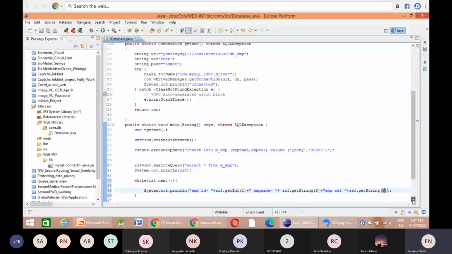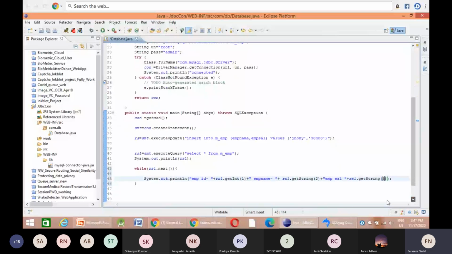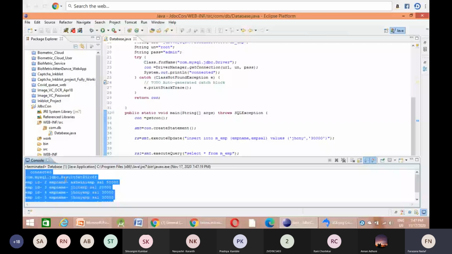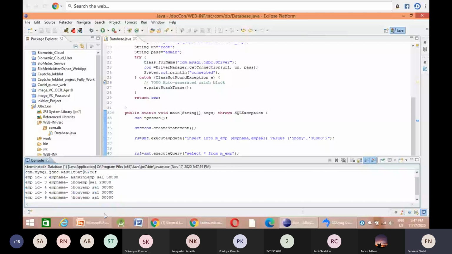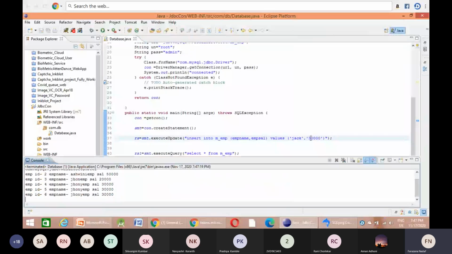Like this, I can fetch and display data from the database. If I run this, you can see it is like this. All the information, that is 2, 3, 4, 5, 6. Like this, I can extract all the data. For example, here I'll give Jack, and if I run it, you can see now you don't have any EMP name. If I run it, it is going to insert the data as well as display that information to you.